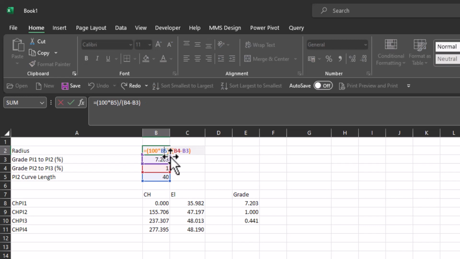And then we take the grade from the first PI to the actual PI of which we are looking at the moment. So in this case, it's PI1, which is the start of our road, to PI2, which is our VPI with the 40 meter curve length.